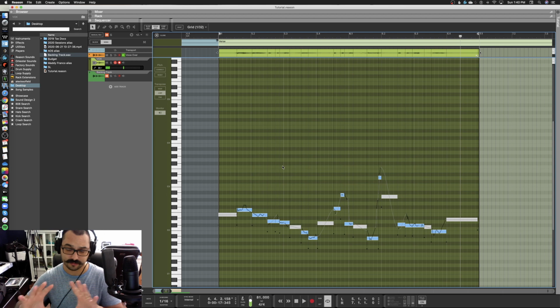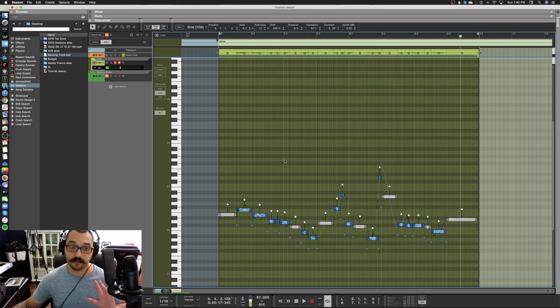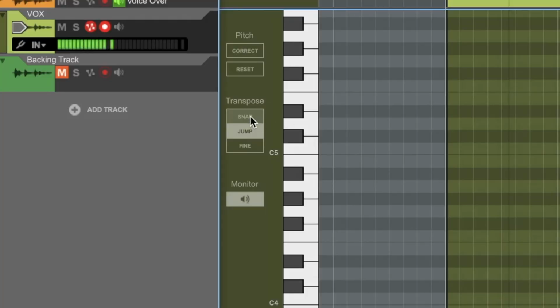The pitch editor is kind of simple. What I tend to do is Command A, highlight all of them, and just hit correct. All right? It corrects them. You saw I just shifted them? Now I'm going to hit Command Z to undo that to show you the difference between snap and jump.